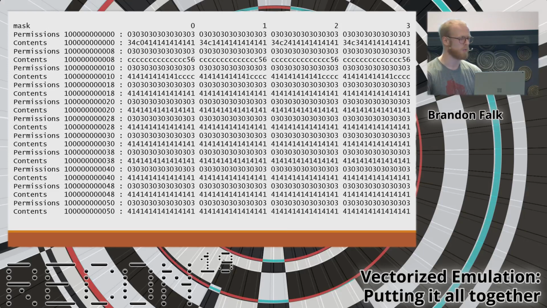So in this case, we have these permissions, like in this top row, which are 03, 03, 03, and that's saying that all of these bytes are read-write, and that's because I have a byte for every byte of memory of permissions. And finally with the contents, they can hold different things.